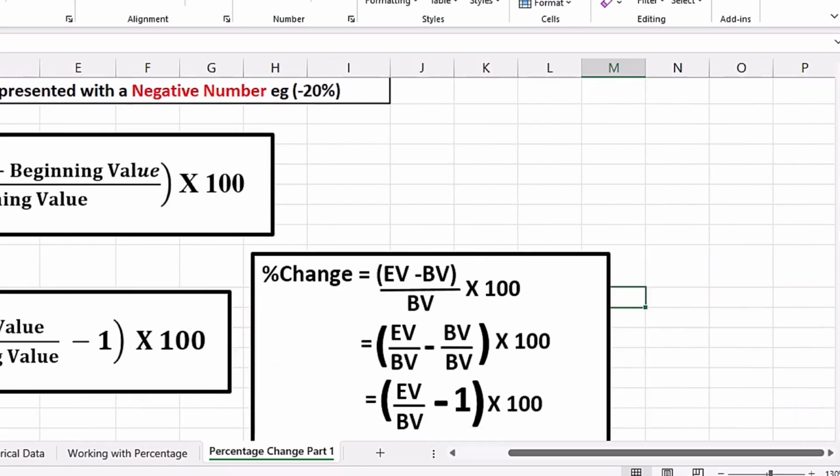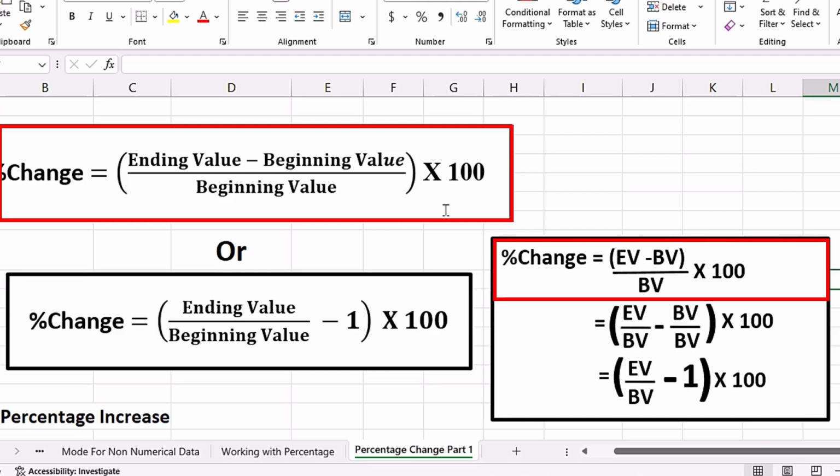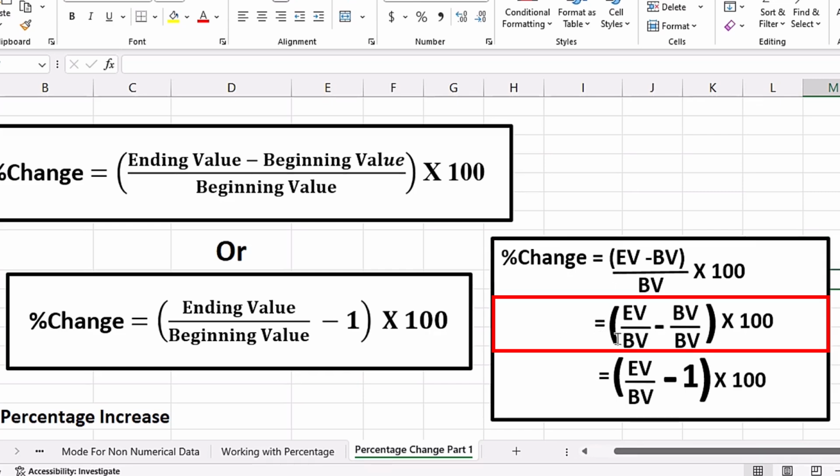So let me scroll to this side. On top here we have the first formula. Percentage change is equal to the ending value minus the beginning value divided by the beginning value. This same formula can actually be written like this: the ending value divided by the beginning value minus the beginning value divided by the beginning value. Now when you cancel out the beginning value and this beginning value, you remain with 1. And then you get the ending value divided by the beginning value minus 1. So that's how I got this formula here.